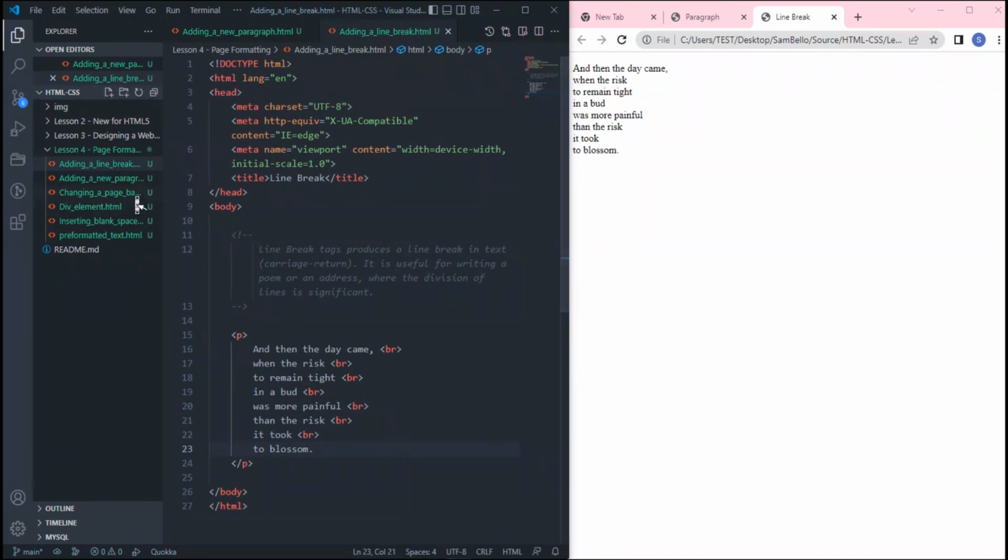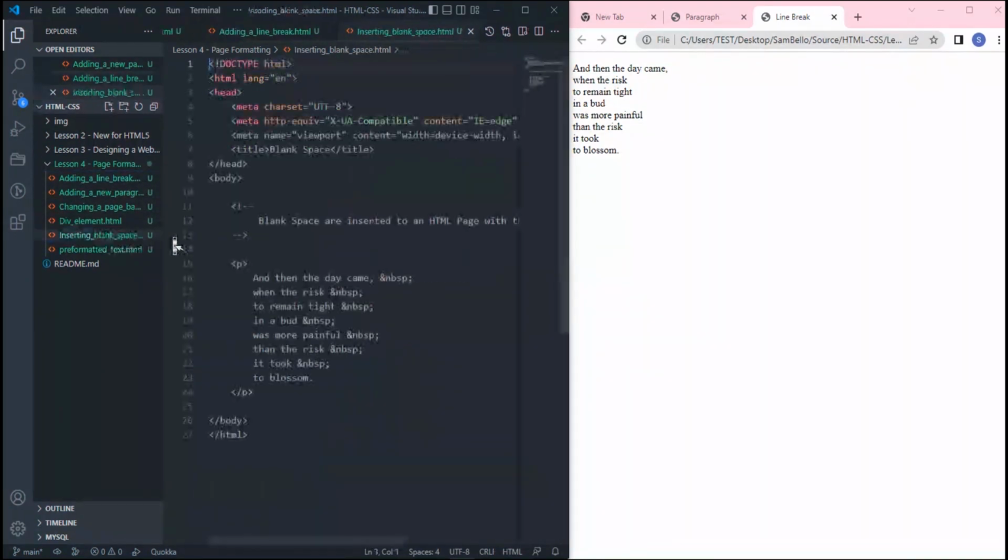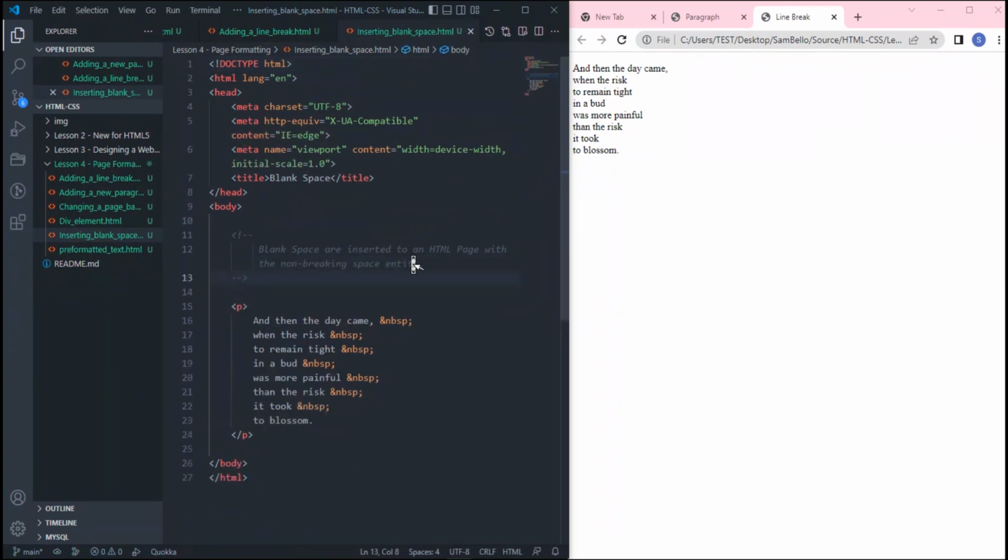The next one I'm going to talk about is the blank space, inserting a blank space. How would you insert a blank space into your HTML document? Before I insert a blank space, I will first tell you that a blank space is inserted into an HTML page with the non-breaking space entity. This is the code for the non-breaking space entity.